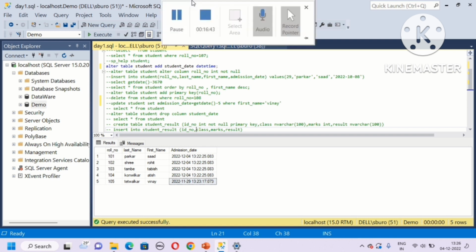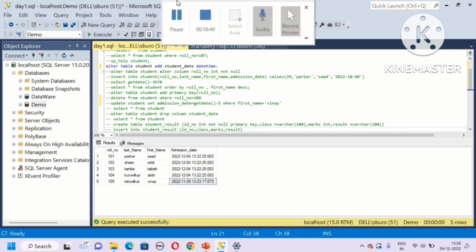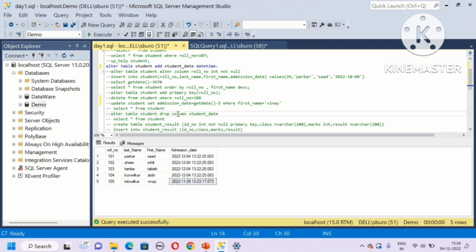So this is it. This is the end of the video. So in the next video we will resume with the other things like foreign key, which is related to the primary key, and where condition, group by, and joins, and all of the things which we will see in the next lecture.